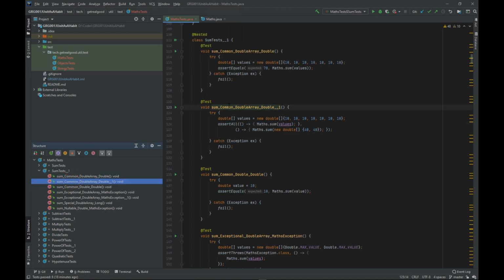And here we are doing the same. We're declaring an array of double values. However, here we are doing something else. We are calling an assertion method called assert all that takes lambdas, which are a personification of the executable interface. And these lambdas basically must run without throwing any exceptions, all of them, for the assert all method to pass.